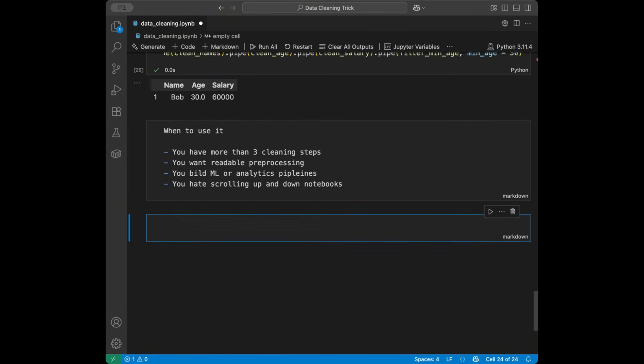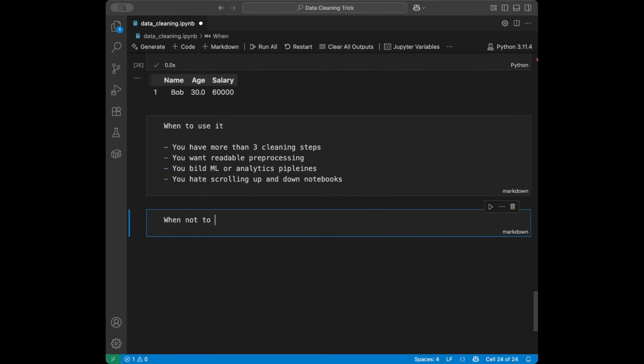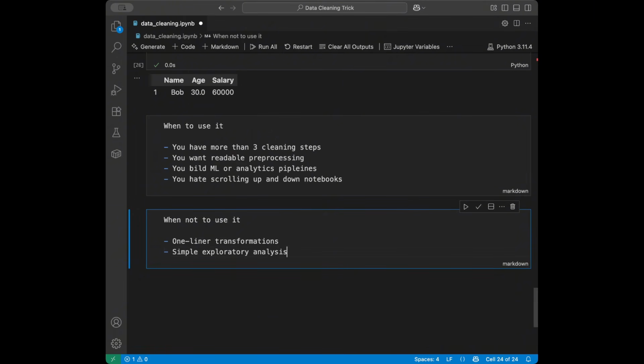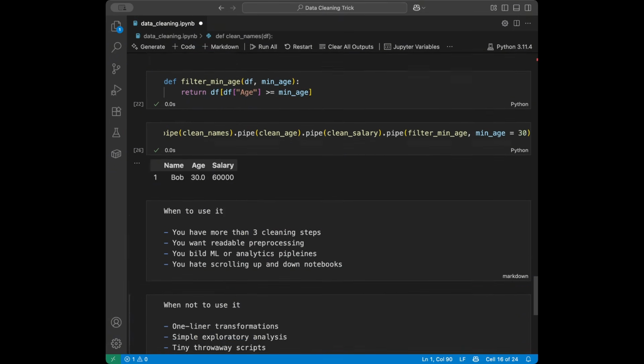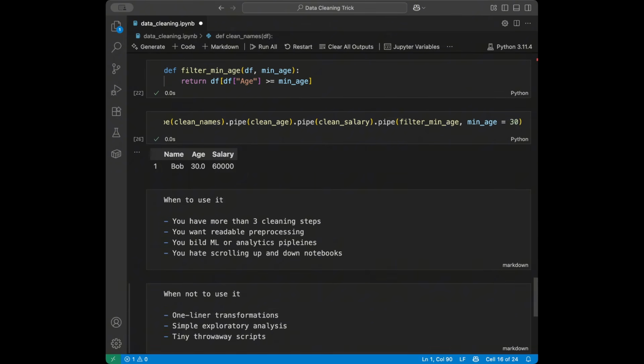And also I want to create a markdown like when not to use it. And I will say one-liner transformations because it's going to be over complex for those. Simple exploratory analysis. And at the final step, we will say tiny throwaway scripts. Awesome. So I think pipe is really useful and I'm using a lot when I'm working with pipelines, and I recommend using it if you have these conditions.